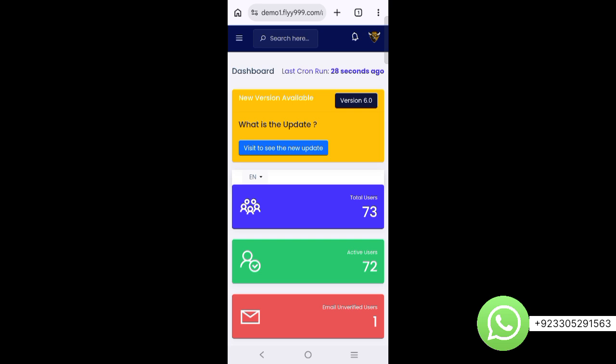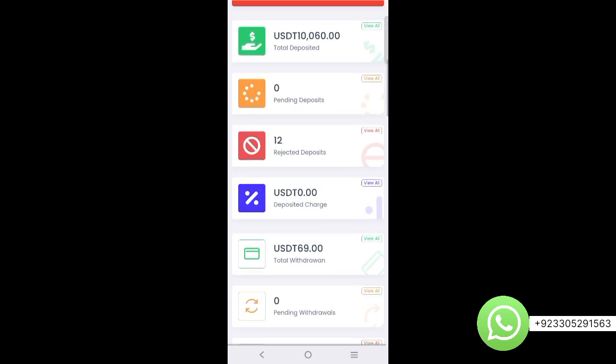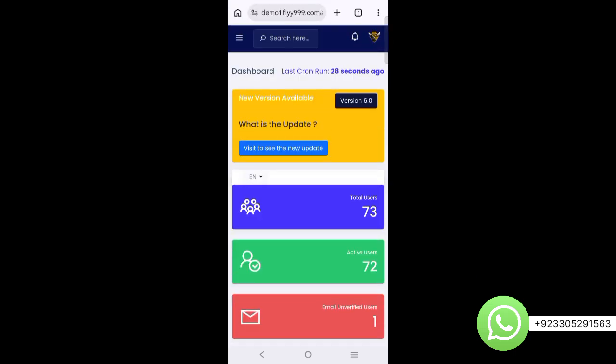And here you can see it is showing new version 6.0 is available. Basically it's a customized website, so the admin panel is customized, so the website is completely updated. You don't need to worry about anything, and we will provide you complete support.